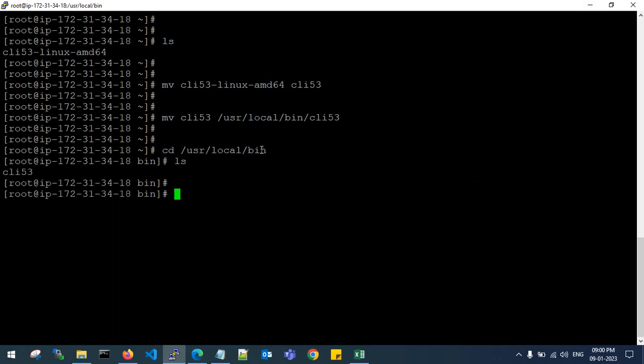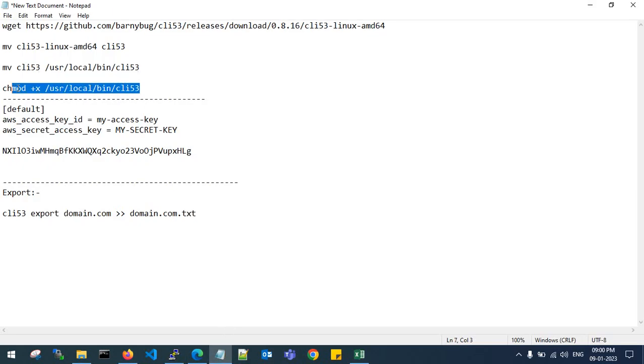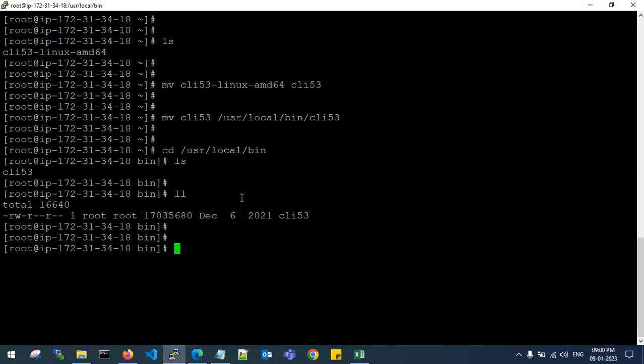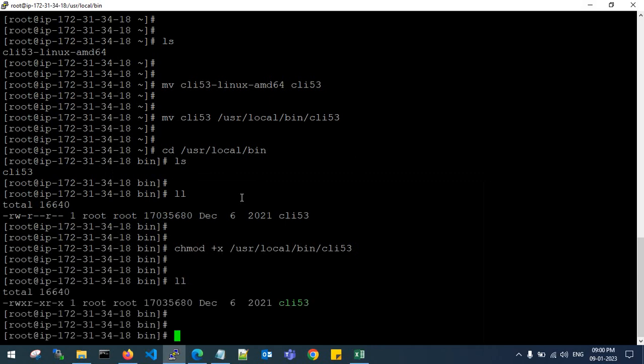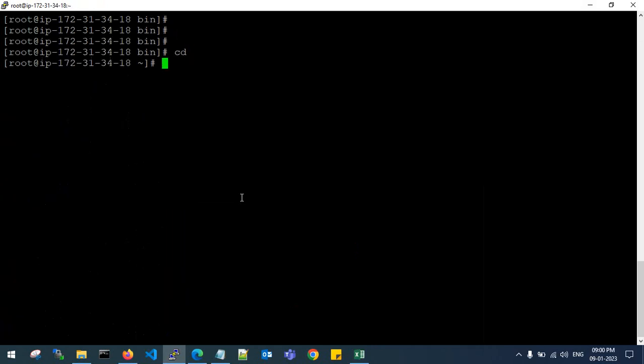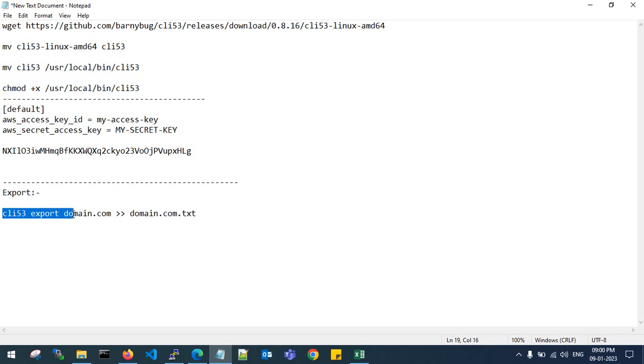ls. So if you see here, the file has no permissions, like execute permission. So I need to give execute permissions for the cli53 application. So it has been done. So if you see here, cli53 has executable permission. So go back, cd, change the directory. So I have given access keys and secret keys. So you need to hit the command cli53 export, your domain name, and domain.com.txt, whatever file name you want to download to.